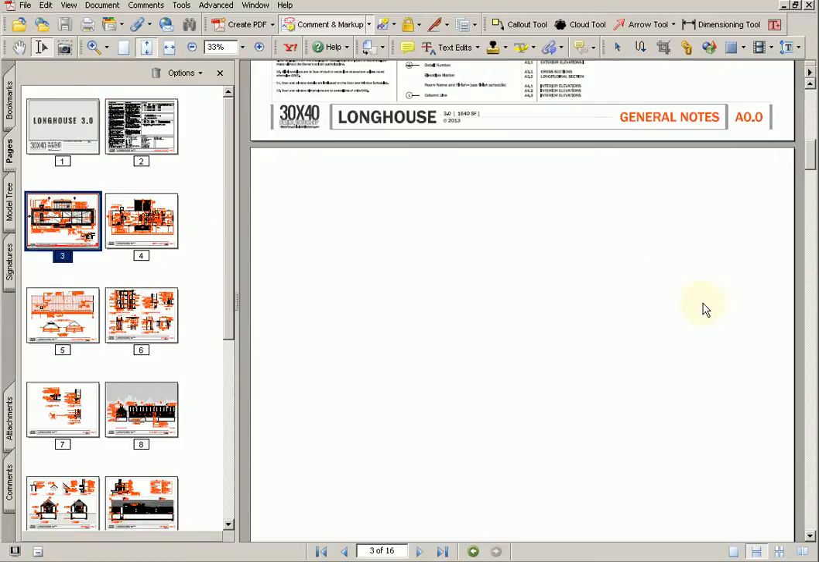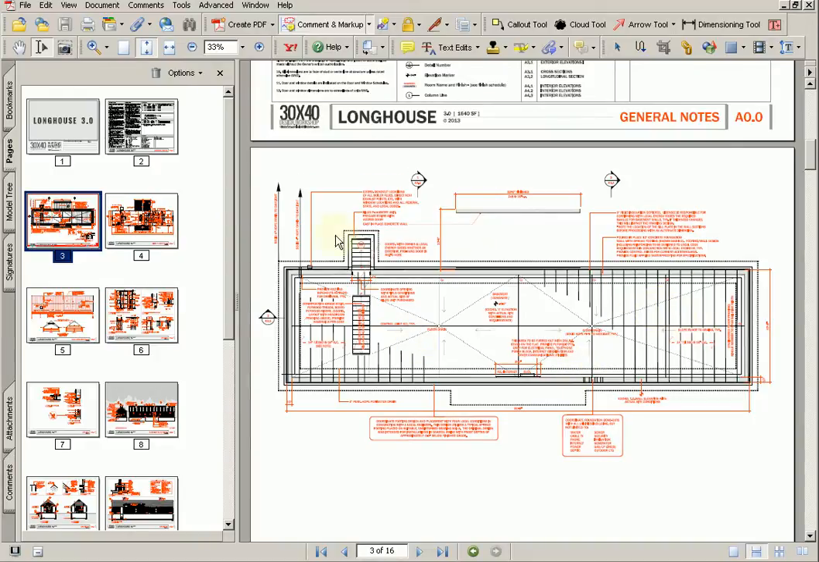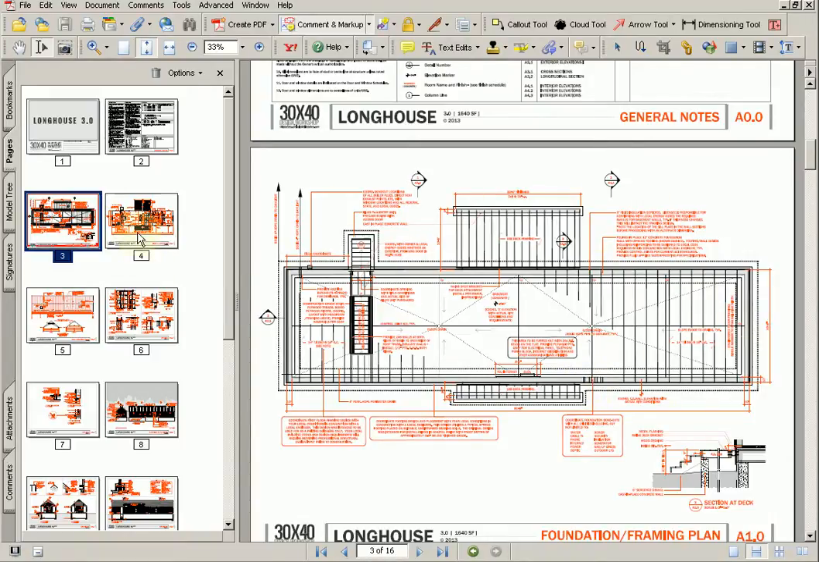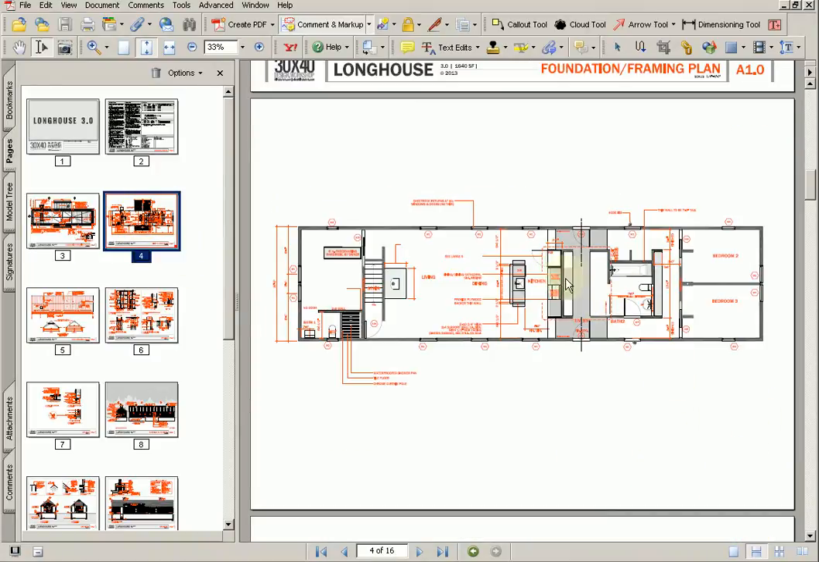Next sheet here is the foundation and framing plan. All of this needs to be verified with a local engineer to make sure that we're meeting your local building codes. But it lists detailed callouts and a detail for the deck connection here. Next page, we move on to the floor plan.